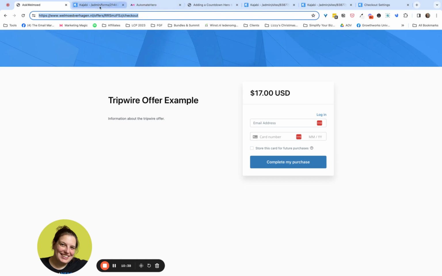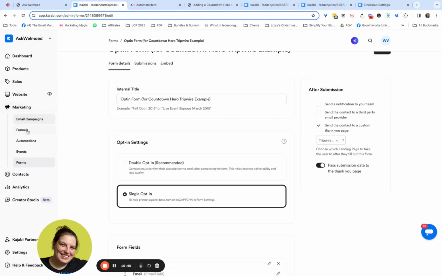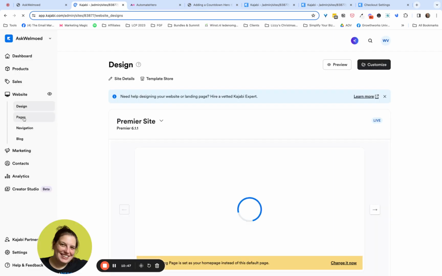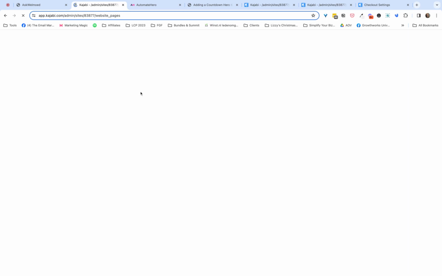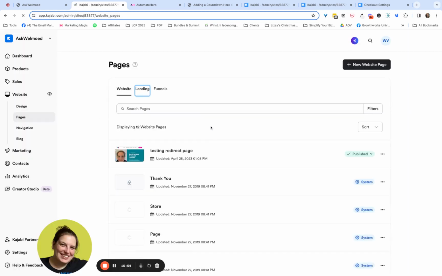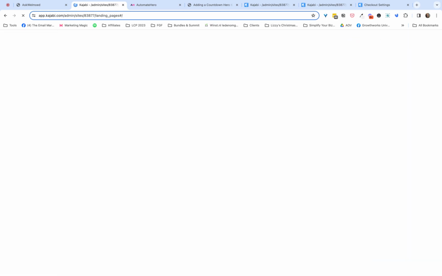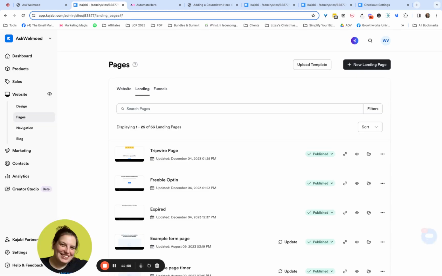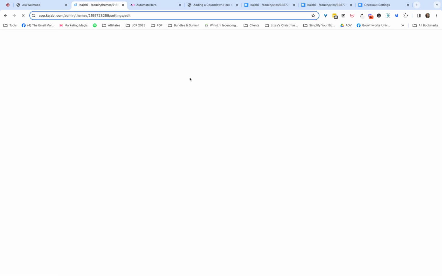Now we need to create that landing page, but we can actually use the one we already have. So let's head on over to our pages, landing pages. I don't know why Kajabi hasn't simplified this part yet, but hey, here we go. Okay, so the Tripwire page, we open that up.